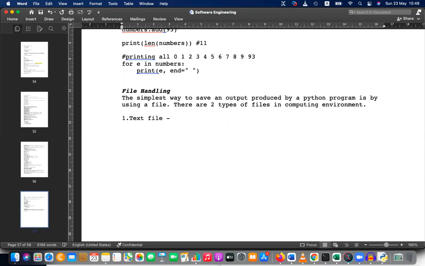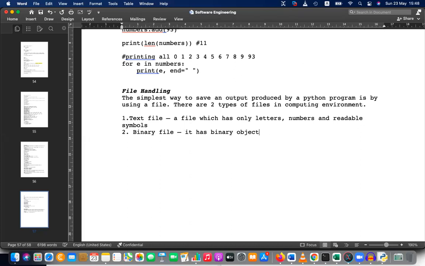A text file is a file which has only letters, numbers, and readable symbols. The second one is binary files. It has binary objects such as shapes, drafts, pictures, in addition to the text.